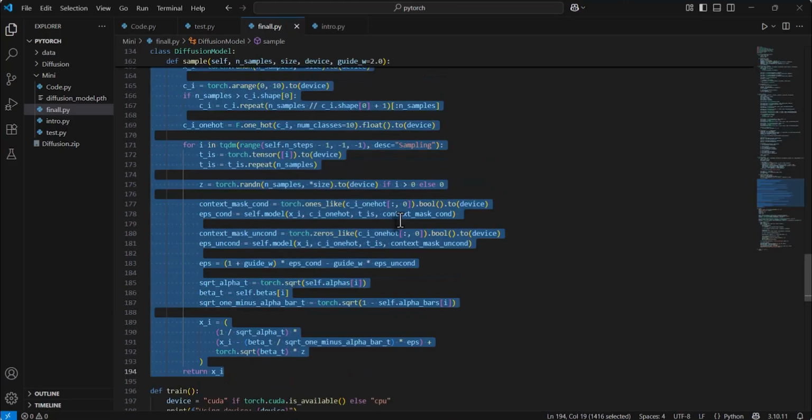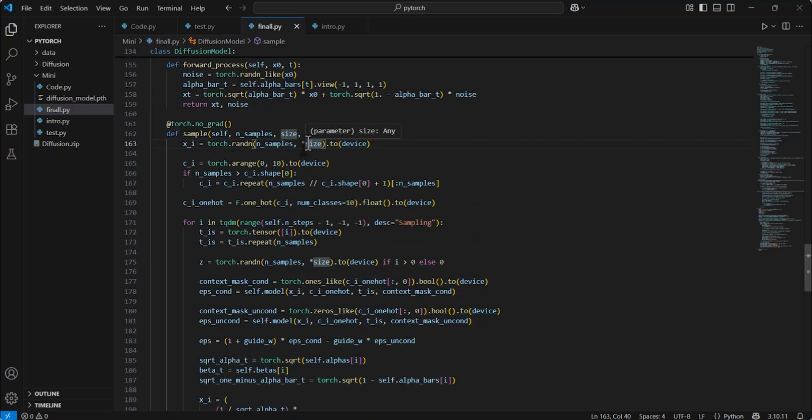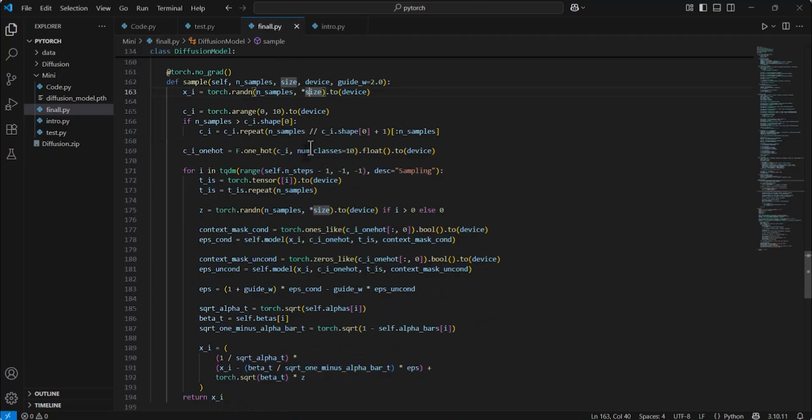This is where the model starts turning pure noise into a real image. First, we make a completely random noise image. And then we prepare the class labels and one-hot encode them. Now we enter the main loop.